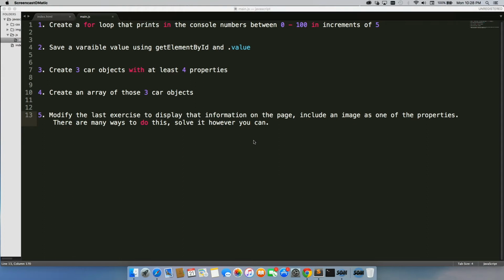The next one is to create three car objects with at least four properties, any properties you want at all. The fourth one is to create an array of those three car objects. So put all of those objects into an array that can be called in a for loop.